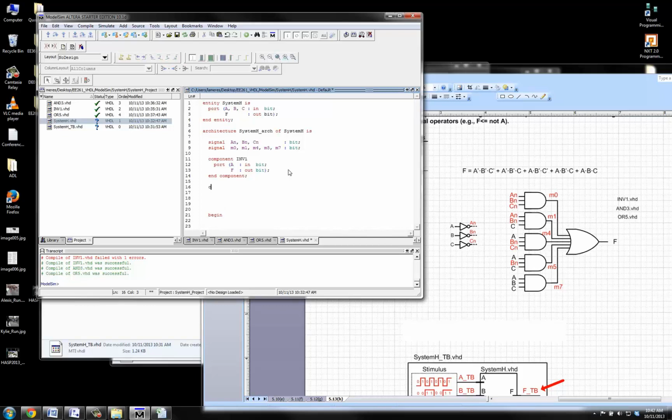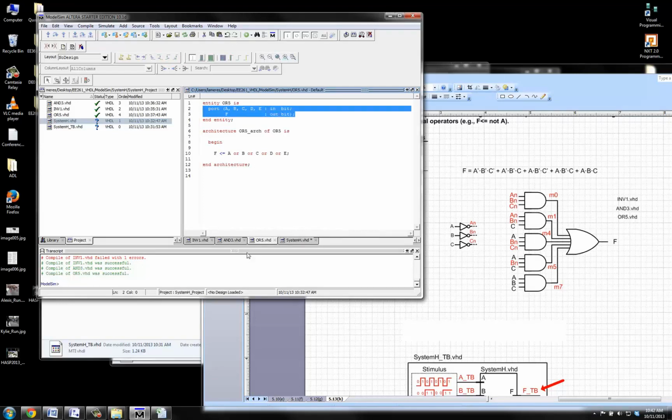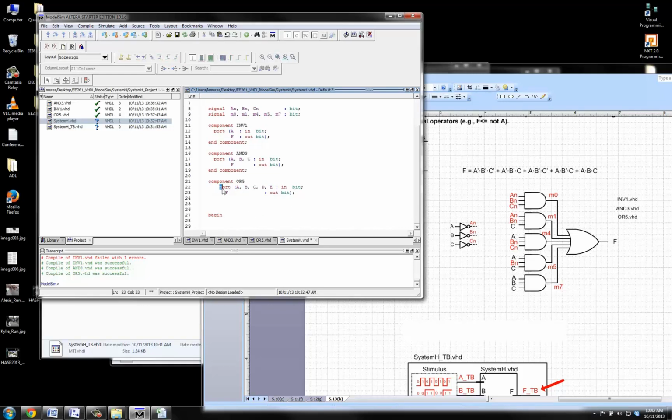Alright, let's declare also that I need an AND 3, and let's go get the port definition for that one. So I just copy it right out of here, come back into this, and I go boom, and then I clean it up a little, and then I go end component. I've just declared that I will be using AND 3, and then I do a component OR 5, and let's go get the port definition for that one. So I come up here and I copy that directly out of the entity for the OR 5, and clean it up just a little bit, and I end component.